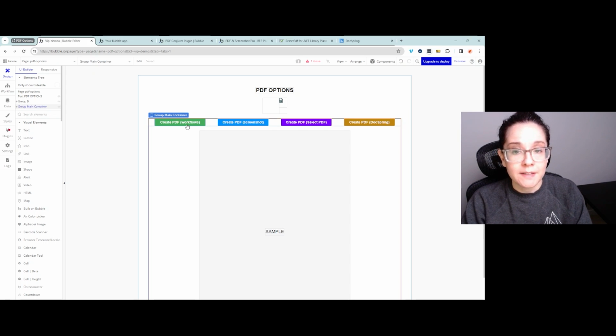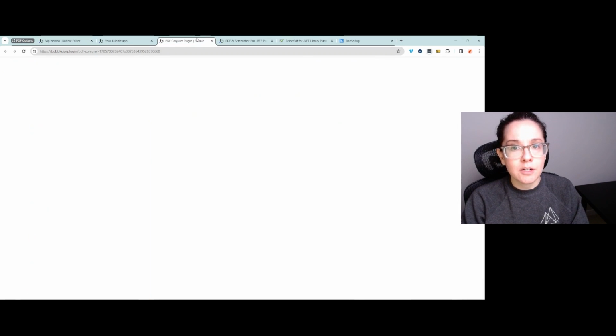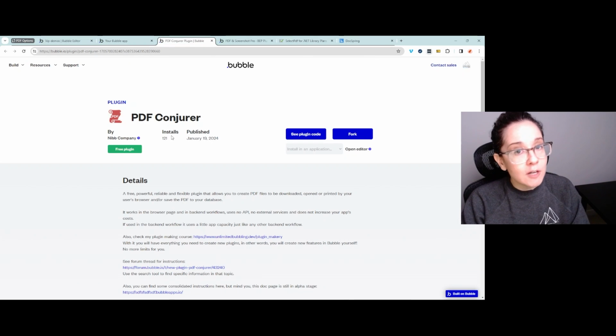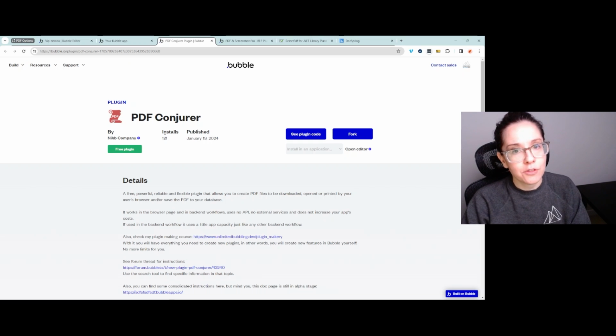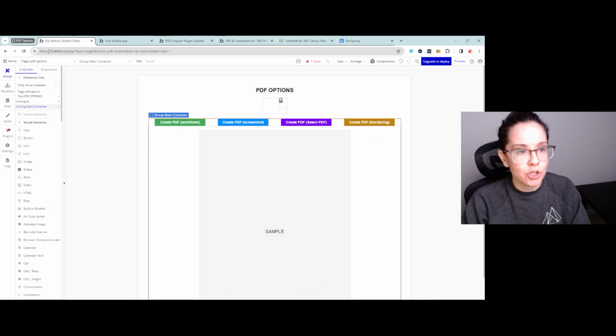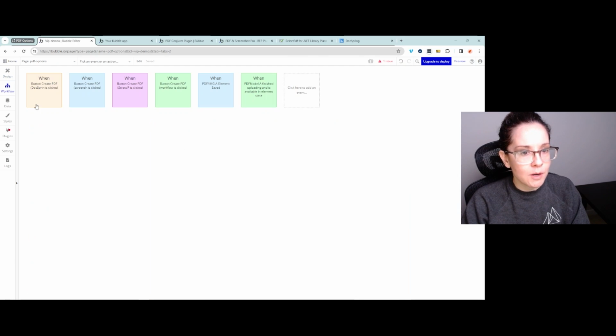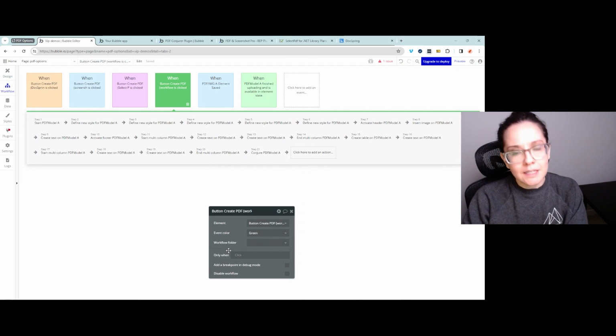Okay, so let's take a closer look at these different options so you can understand what the differences are. The first one that has you creating PDFs through workflows is using a plugin called PDF Conjurer. This is a free plugin, and everything about your PDF is defined through workflow actions. I'm going to show you right now what I mean here. This is our green flow, so I'm going to go into my workflows. The work is in the workflows, okay? It is up to you to design your PDF through these actions.